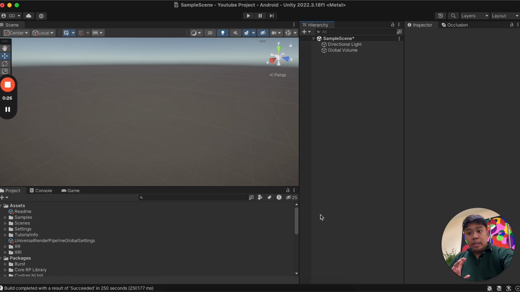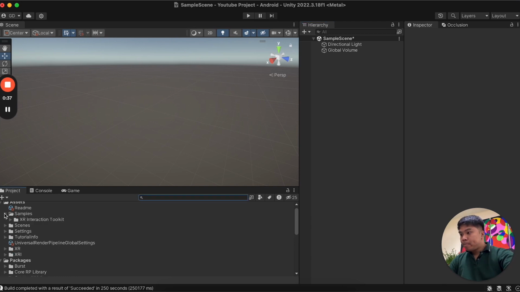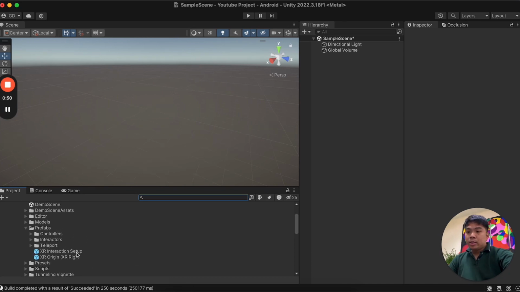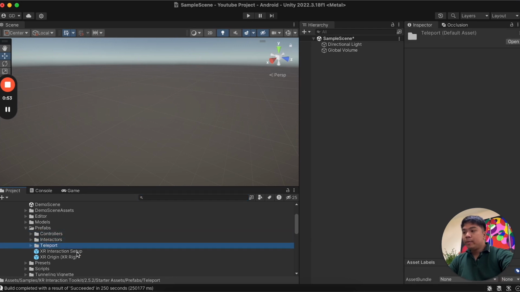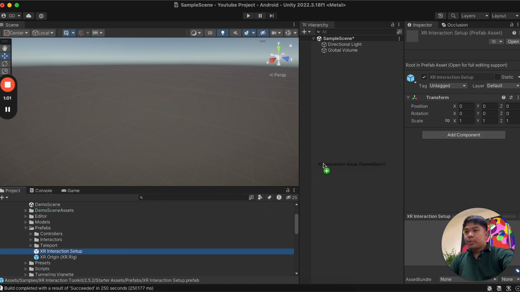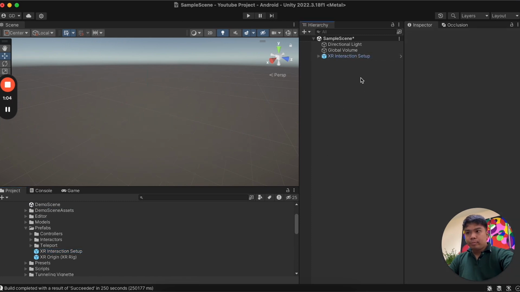Now we'll be using the XR Interaction Toolkit samples that we downloaded earlier. So here in the Project window, you will see there's now a Samples folder, so click that one. XR Interaction Toolkit 2.5.2, Starter Assets, and then click Prefabs. Here in the prefabs, you will see we have Controllers, Interactors, Teleport, XR Interaction Setup, and XR Origin. Okay, so what we want is XR Interaction Setup. So let's put it here. It's now there.